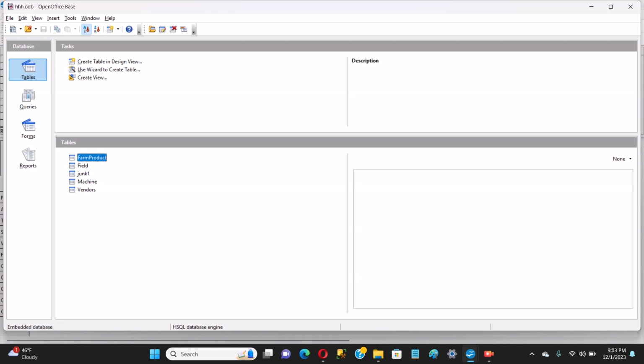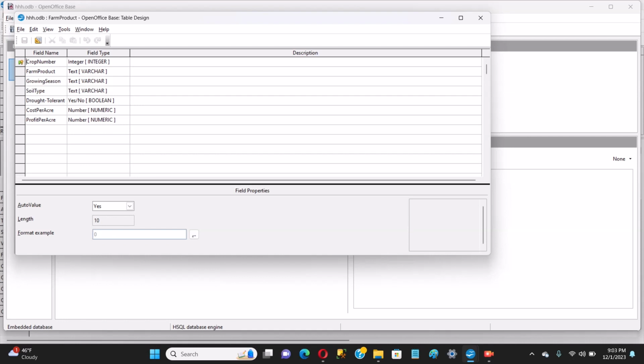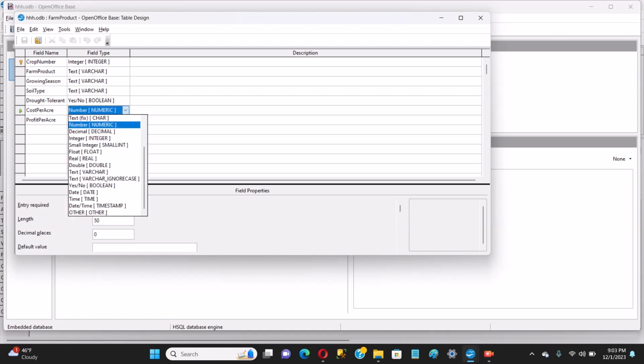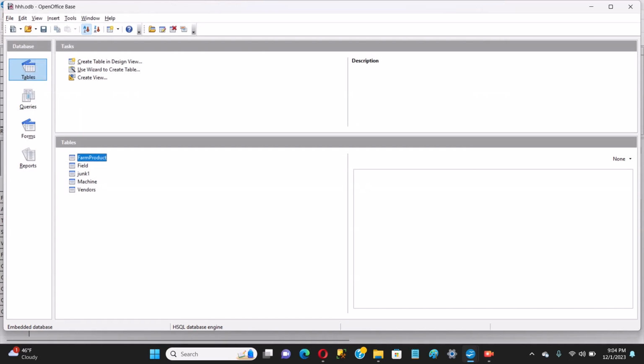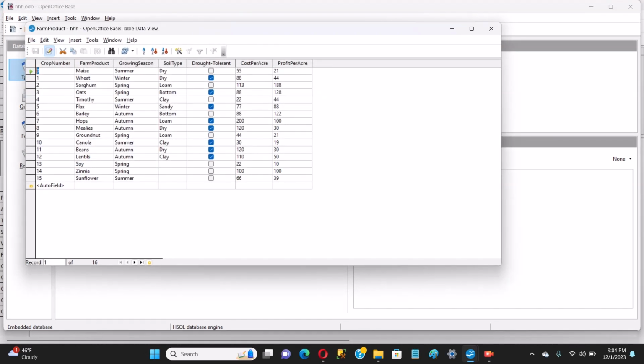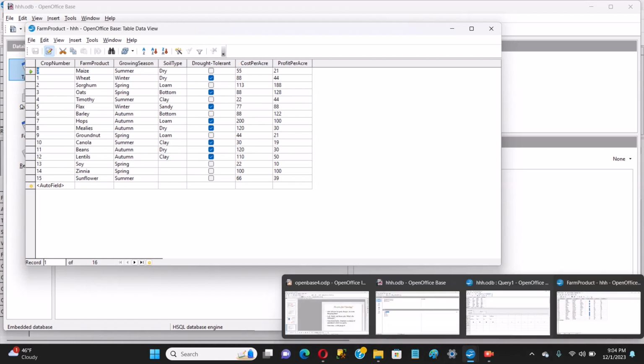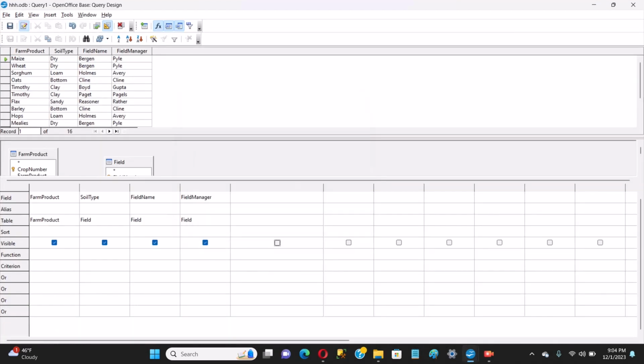Go to Table Design, Farm Product, using the Edit method. And instead of number numeric, I'm going to select Float. I'm going to save it. You see the original table values are still integers, but the computer knows that they are floats now. And the computer will, when it runs a query, treat them as floats, and the query will return decimal point with more precision.